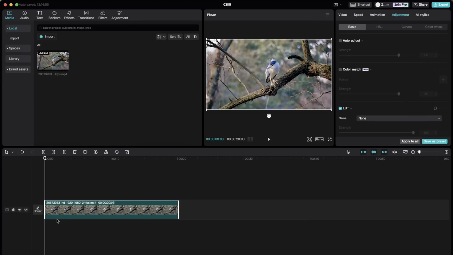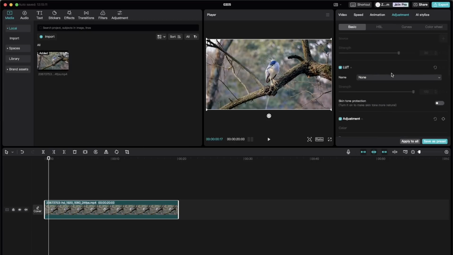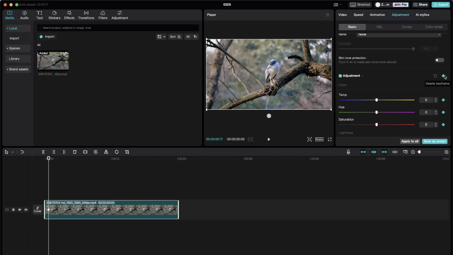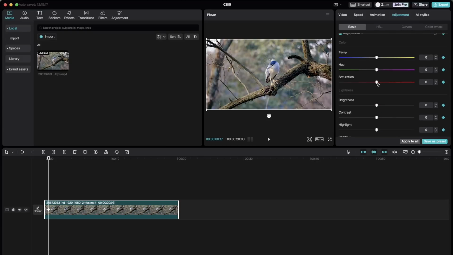Now we go to the beginning of the video with the playhead and click the keyframe button here in the adjustment tab on the right. Then we adjust the video. I will use the saturation and put it on +1. It is needed so that the keyframe knows that we're gonna adjust the colors in the video, so you don't need to put it like very extreme, like +50 saturation, just 1 is enough.